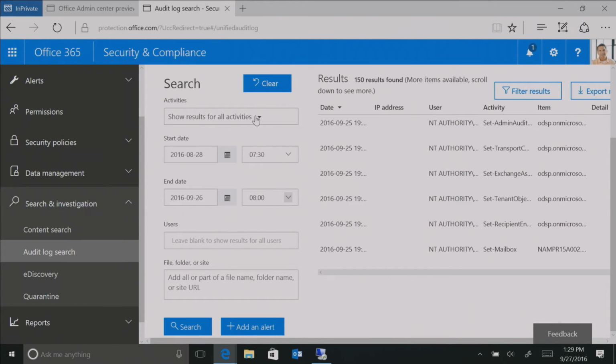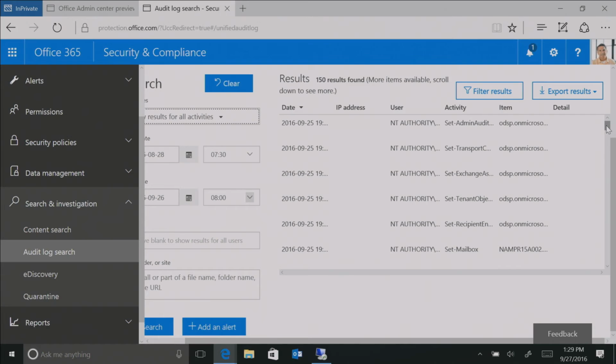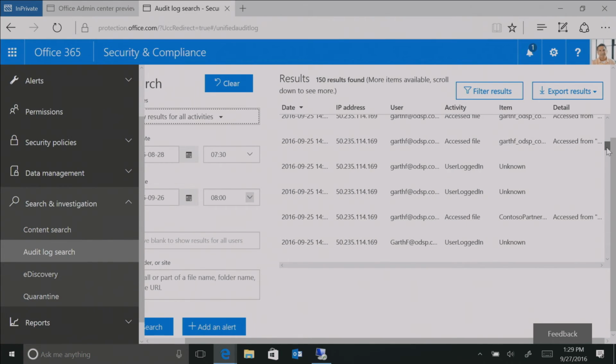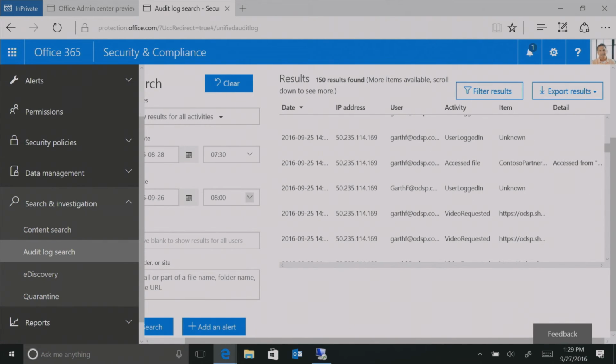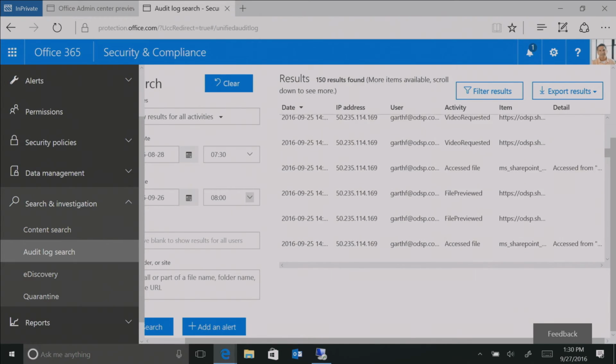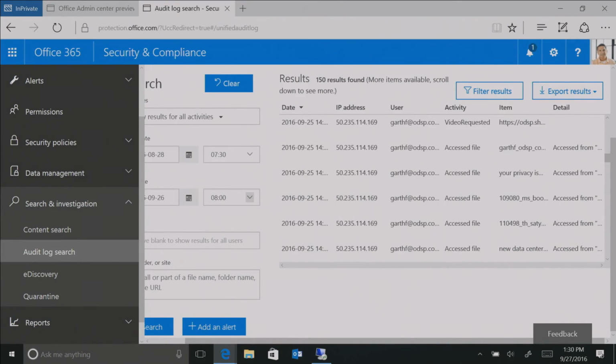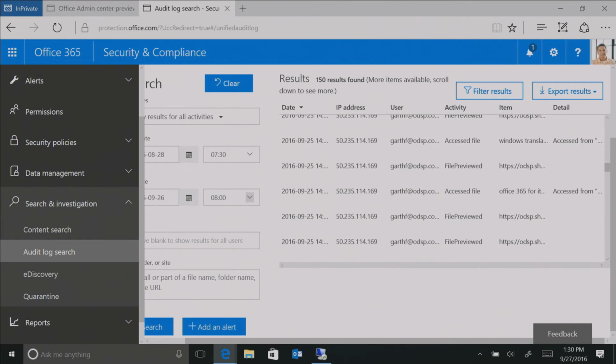The other great thing is, I've got 150 results available to me, so I can work my way through here, and you can see that Garth had logged in. We can see that Garth had accessed a file. So if we look there at the second one down, we see file access. We also see that Garth requested a video, Garth previewed a file. So you can see all of those actions now. You never had that available to you inside of SharePoint in the past. We're making all those reports available to you via hybrid.